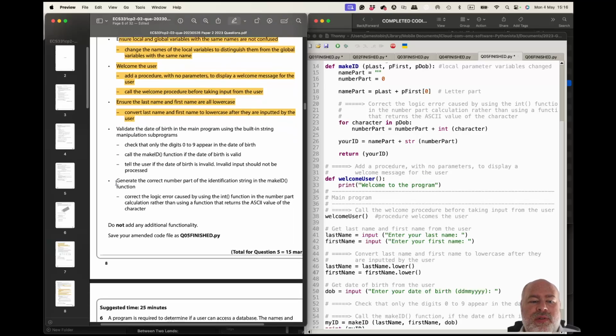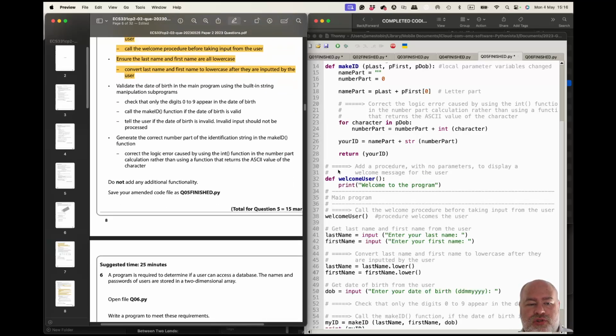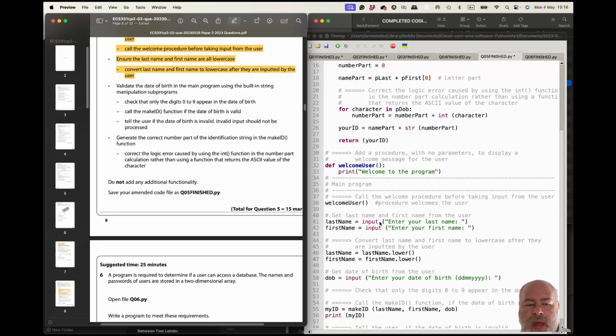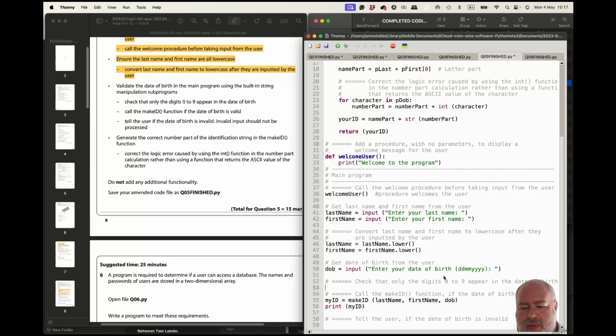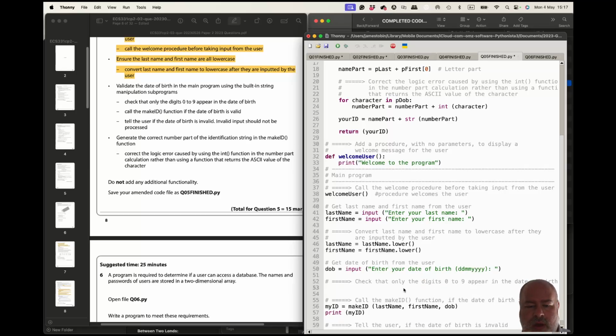Validate the date of birth in the main program using the built-in string manipulation subprograms. Right. So we've got all sorts of subprograms like is alpha, is digit, those kind of things. Let's see if we actually need to use any of those. Check that only digits. Okay, there you go. And by the way, that's in the PLS subset document.